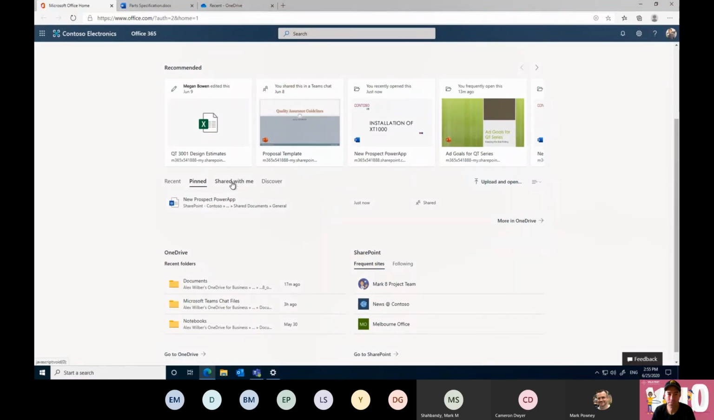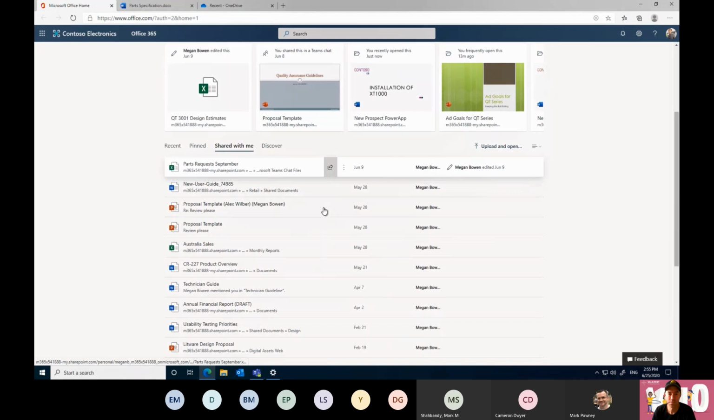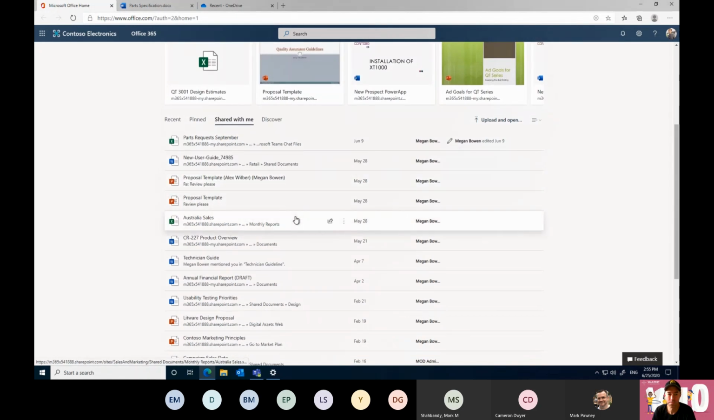Now, the other tab on the 365 start page that I think is extremely useful as well is the shared with me. So when we share documents, you're obviously getting the email invitations and the sharing invitations via your inbox. Now, we don't want to have to hunt around our inbox to find those sharing invites again. All right. So with this shared with me view here on the start page, I can quickly have a look at the documents. I remember that Megan shared that proposal template with me at some stage.